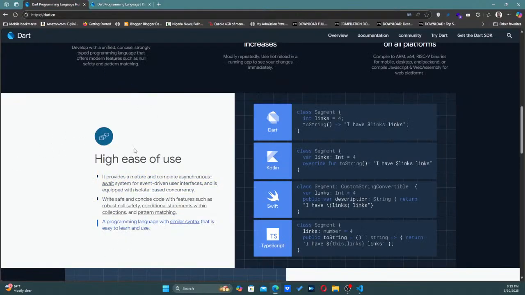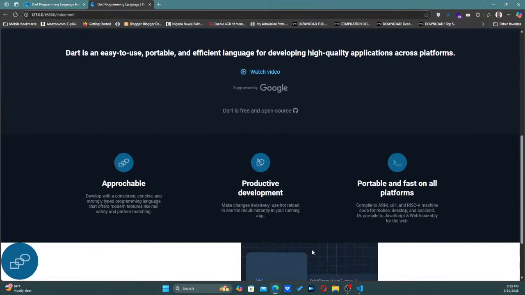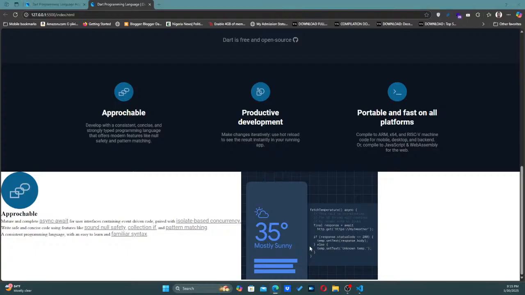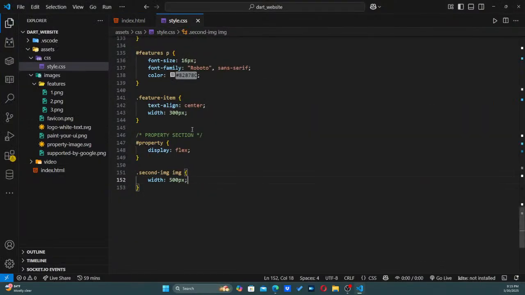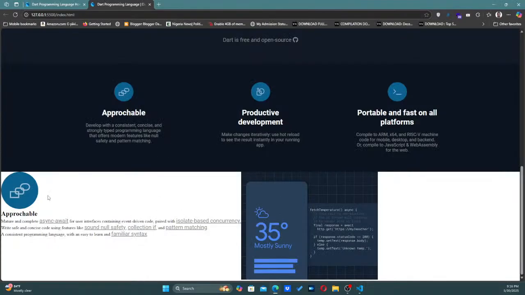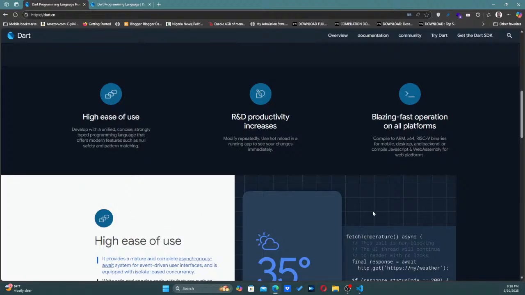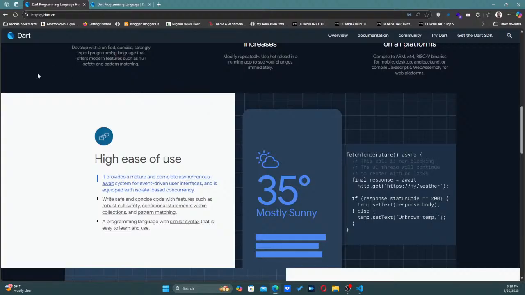So look at this one. Let me check the CSS to see. So now the property section starts. Okay. We already flexed them. This is a div. This is a div. We already flexed this one. So we are doing this first one, right? Okay. Let's work with this side first.